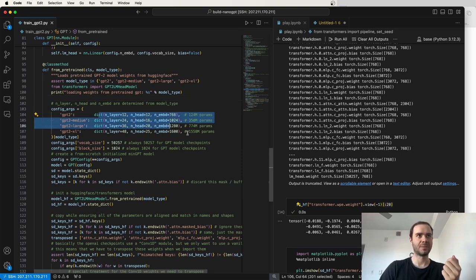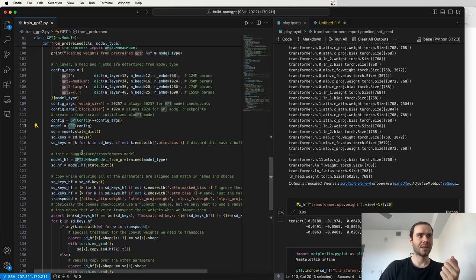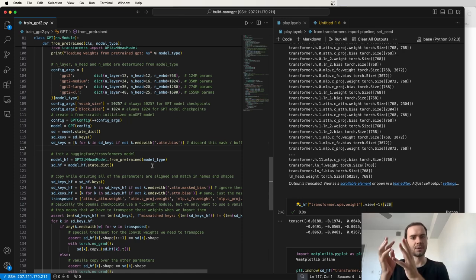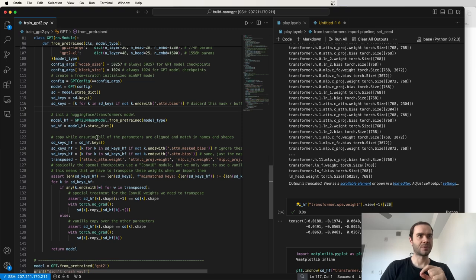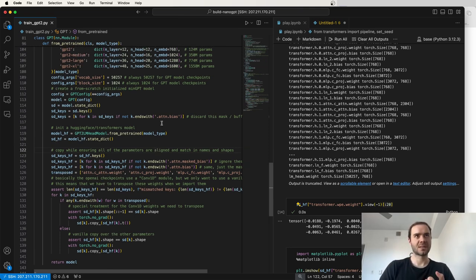These are the hyperparameters of the GPT-2 models. We're creating the config object and creating our own model. Then what's happening here is we're creating the state dict, both for our model and for the Hugging Face model. Then we go over the Hugging Face model keys and copy over those tensors. In the process, we are ignoring a few of the buffers. They're not parameters, they're buffers. For example, attention.bias is just used for the autoregressive mask, so we are ignoring some of those masks, and that's it.